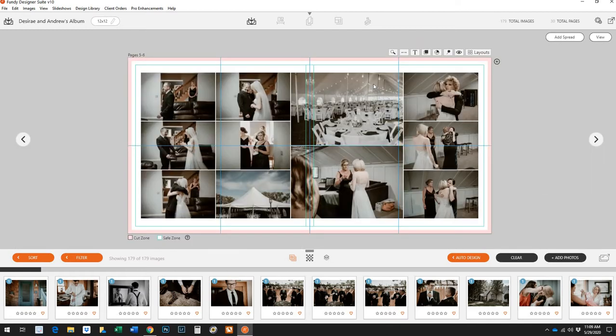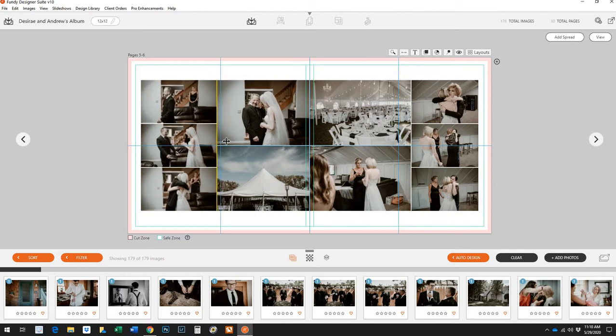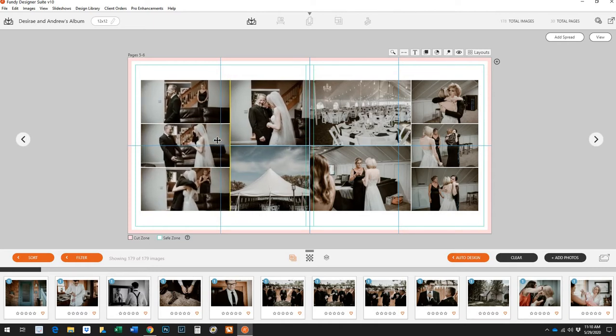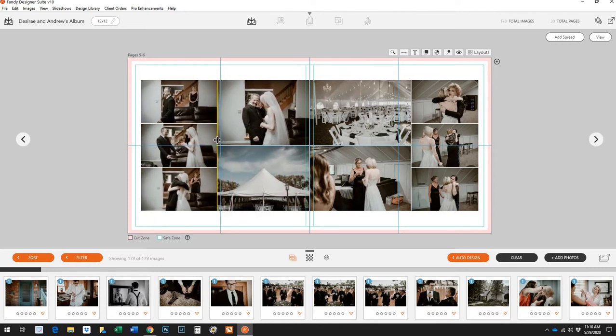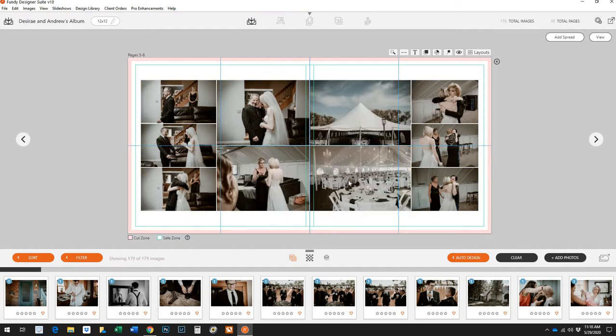This one, let's say we decide we don't want this photo. You click it, right click, remove image. Simple as that. You can decide you want these bigger. You can click and drag things around. There's just so much you can do in here. It's amazing. I think I'll move this here, move this here.